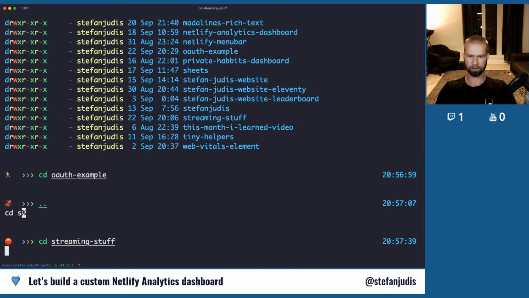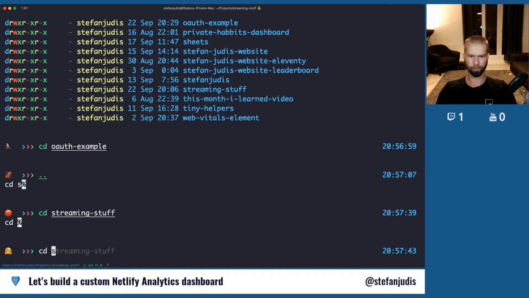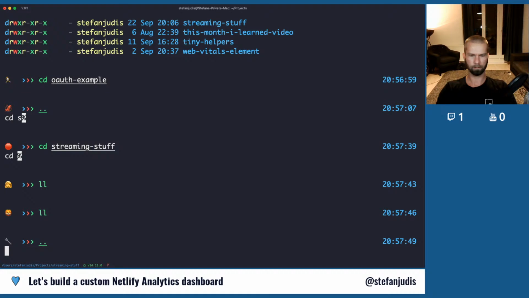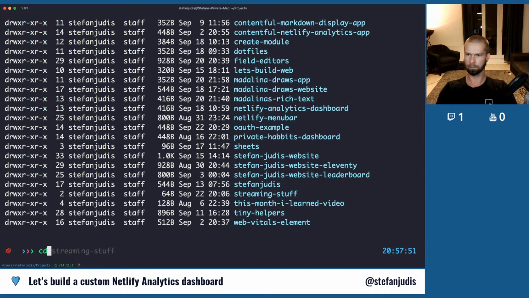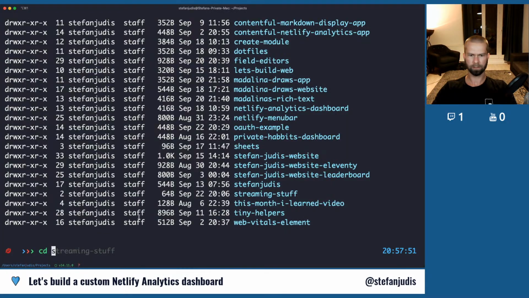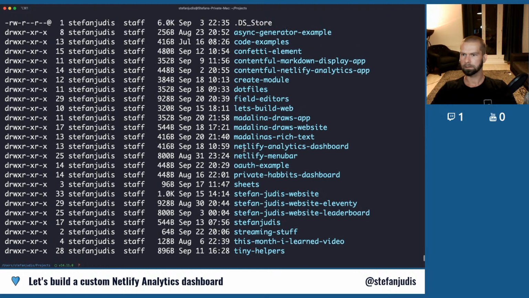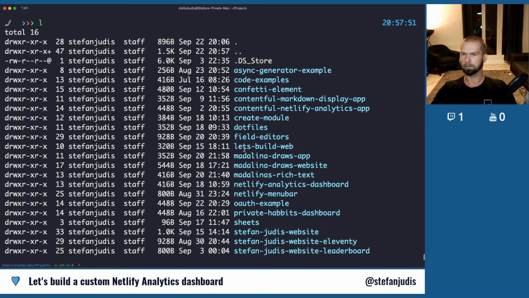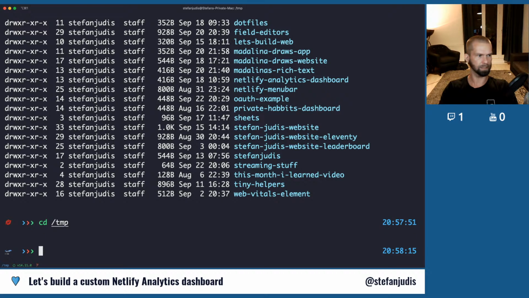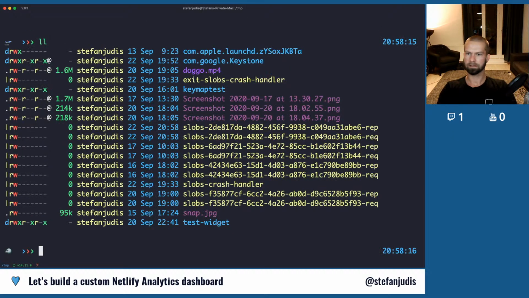Let's have a look at the streaming stuff again. Which directory did I clone it in? Oauth example. Didn't I clone it in the streaming stuff? So do I have that somewhere? I have this habit of doing things in my temp directory. So let's see if it's still there. No, it's not.